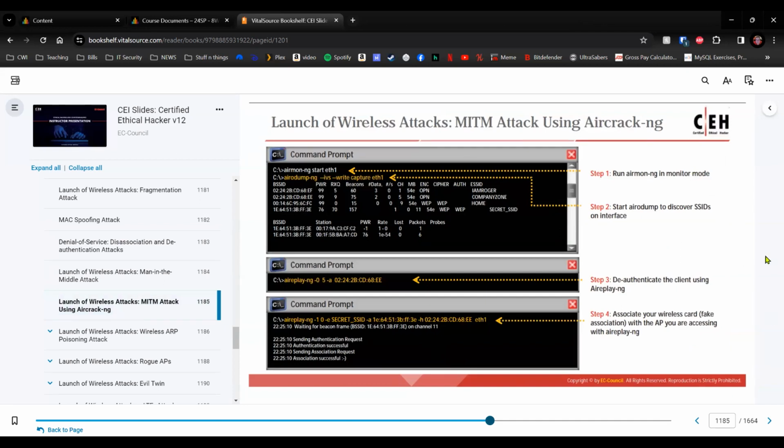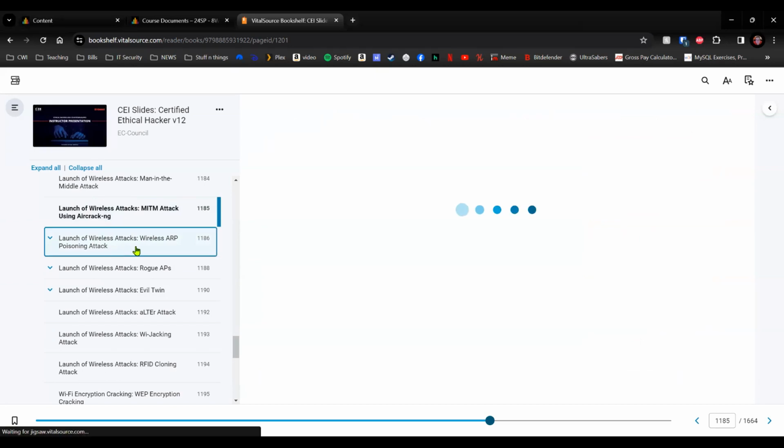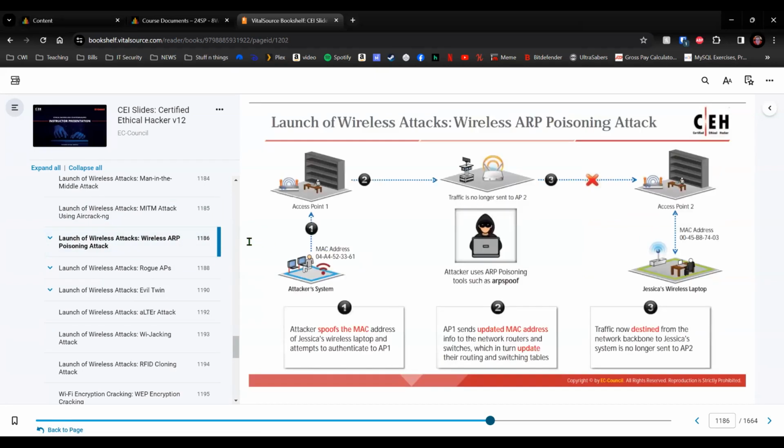And this is Aircrack-ng and how you do a man-in-the-middle attack. And yes, I had students that did man-in-the-middle attacks on their own networks, and they managed to pull it off, and it was successful.